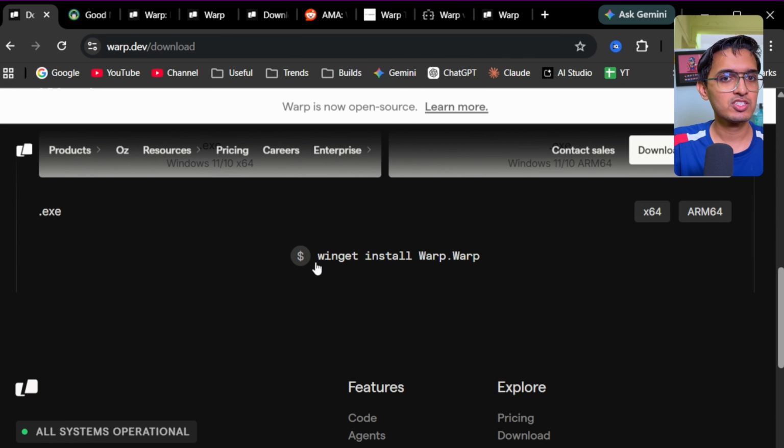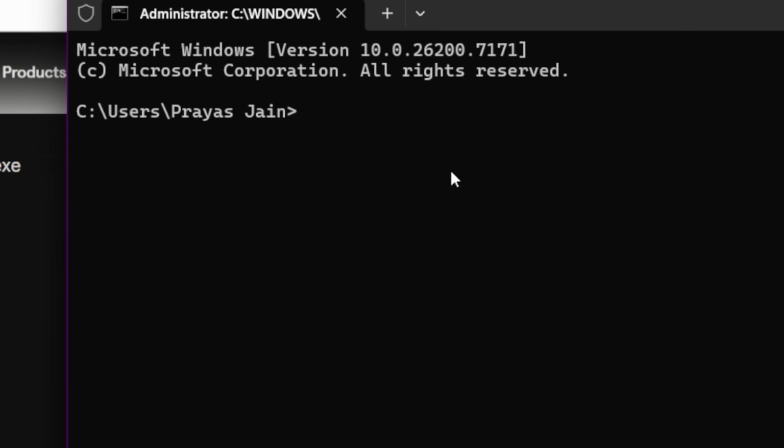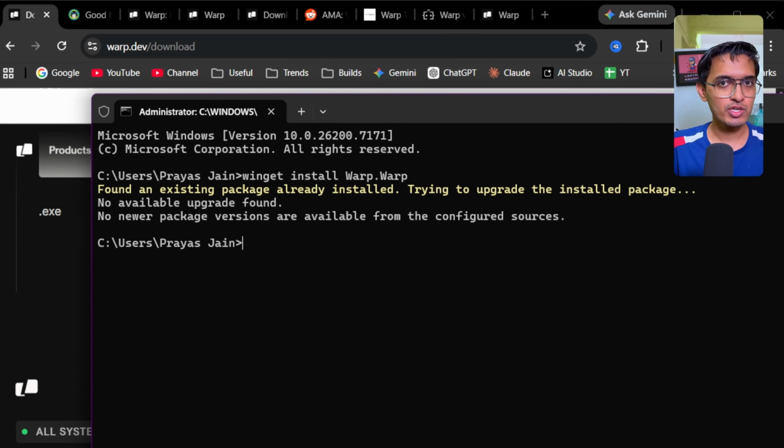Like for Windows, I can just copy this command, open my command line by going to start, clicking on run, typing cmd and OK, and just pasting the command that I have copied. If you don't have it installed, it will download and install the WAP terminal. For me, as I have already installed it, it will say that it has found an existing package installed.